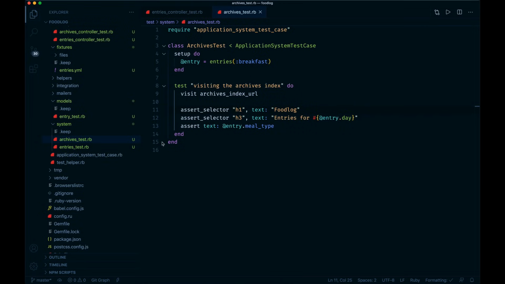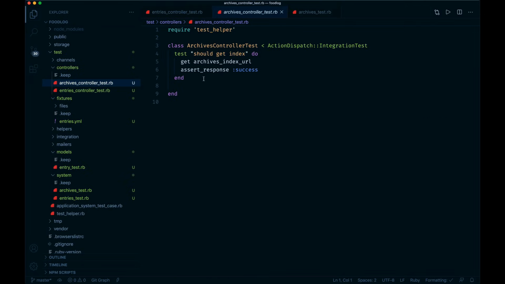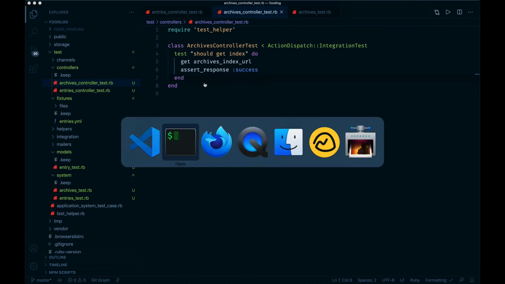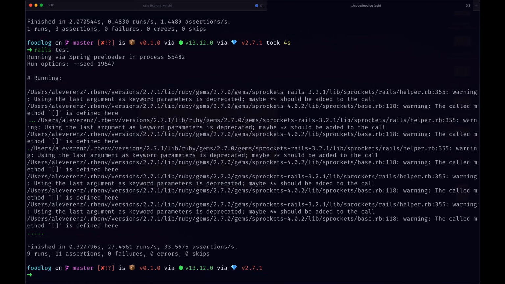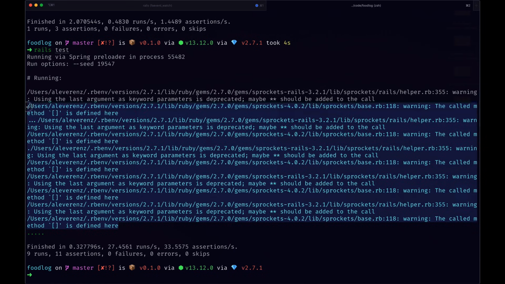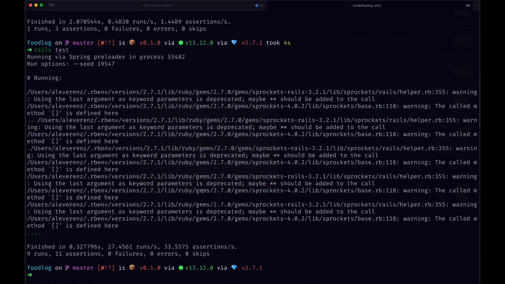So we could do a controller test for this as well. We've got the index response is already kind of set here. This should technically work. If we just do Rails test now, let's see if we get a full suite that's green. And it looks like it is. So again, you don't need to worry about this Ruby output here. It's just part of deprecation warnings with newer versions of Ruby coming out.